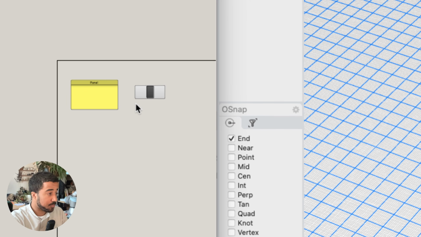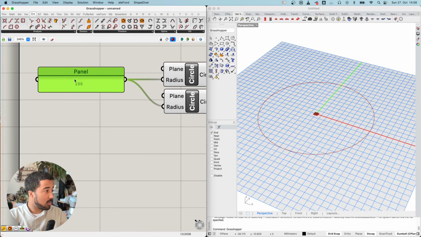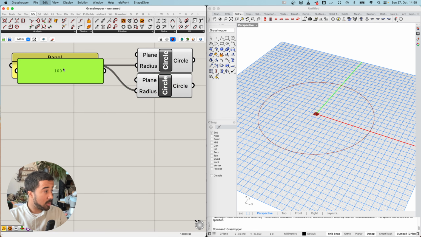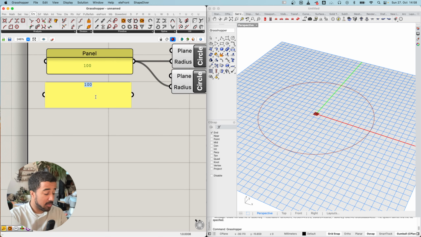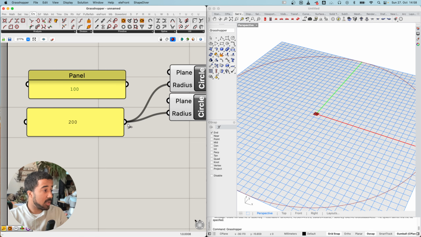I will copy and paste the circle component, and I will connect both of them to this panel. And so you can always have multiple inputs get their data from the same output. And if I want to change an output with multiple destinations, so for example, if I have a panel here that has a different value, for example the value 200, I can hit Command and Shift or Control and Shift and simply drag multiple wires at the same time.